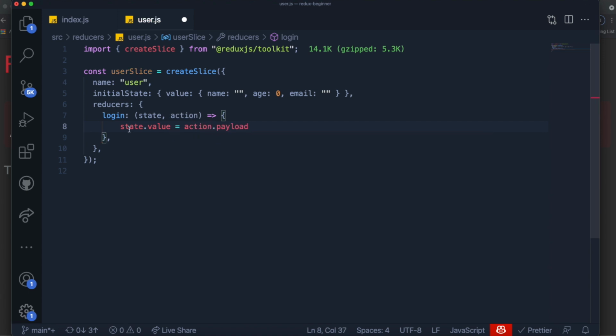Very simple, right? We want to change the user, so we change the value, which is this, into whatever we get from the payload. And right now it may not make a lot of sense what exactly the payload is, but when we start actually calling this, you'll see exactly what we mean. Right now, this is all we want to have. We're just going to have this one reducer function, and I'm going to show you how to actually use that inside of a React component.